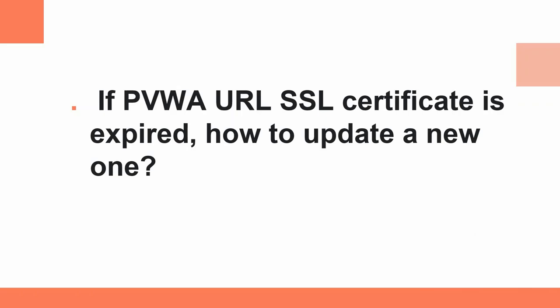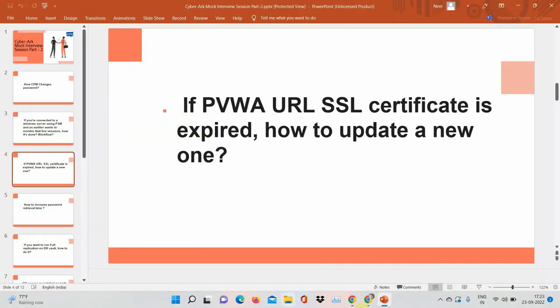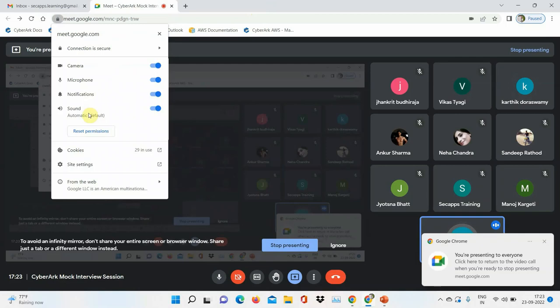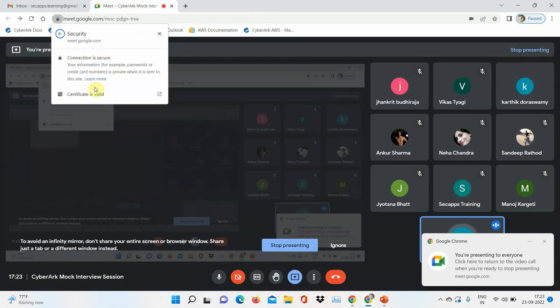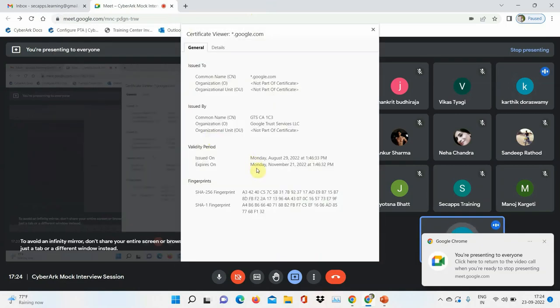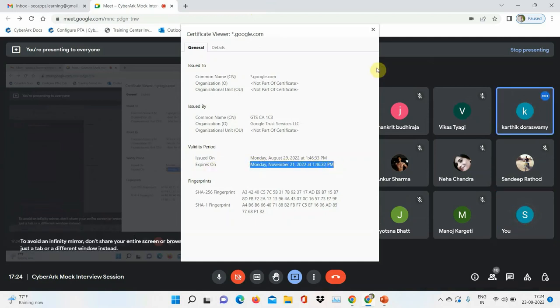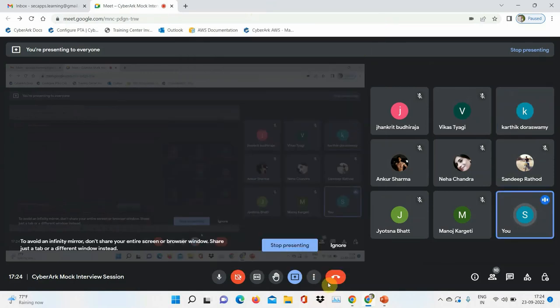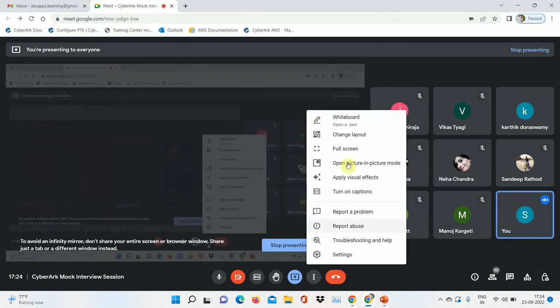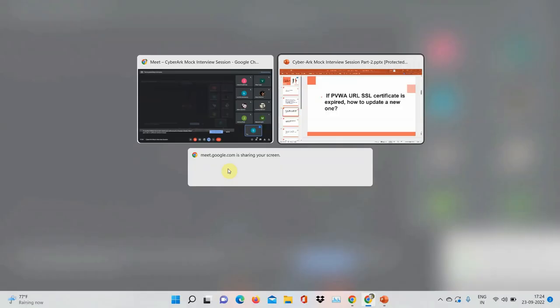Have you ever typed www.google.com or something? Let me show you that. Here you will see the certificate, and it will show you the date also, like when it's going to expire. This one will expire. Okay, yeah. Got it. So this is a part of your health check.